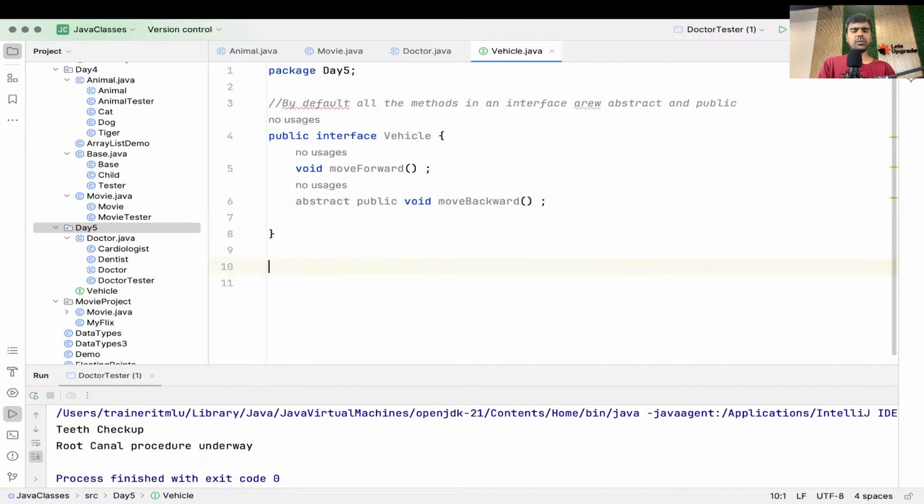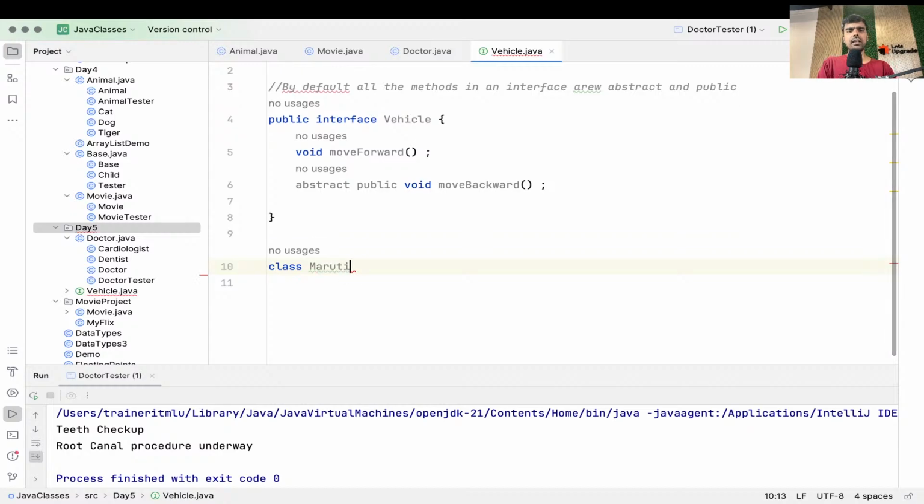Now, how do I use this interface? Just like a class is supposed to be inherited, an interface is supposed to be implemented, right? So I'll create a class now. Class, let's say Maruti. Okay, Maruti is a car, right? It's supposed to be an actual object. Right now I'm making the template class. See, a class is not supposed to inherit an interface. A class is supposed to implement an interface. So, class Maruti implements Vehicle.